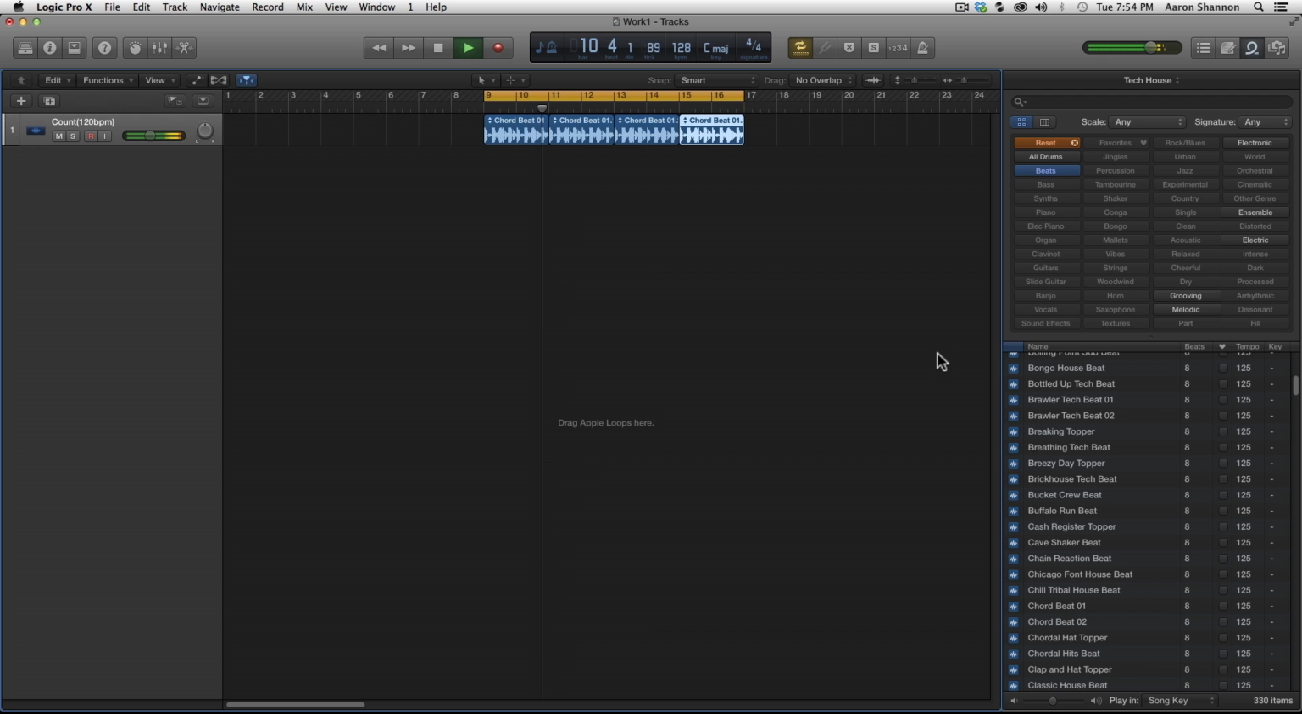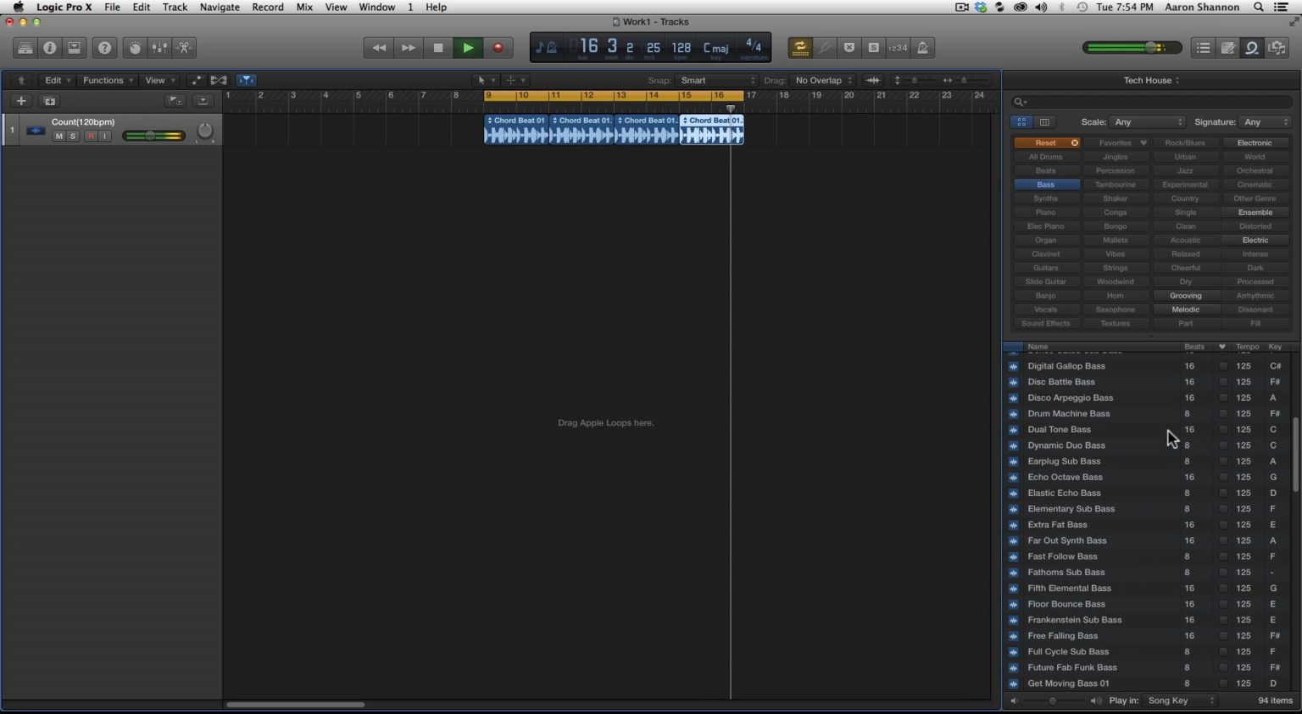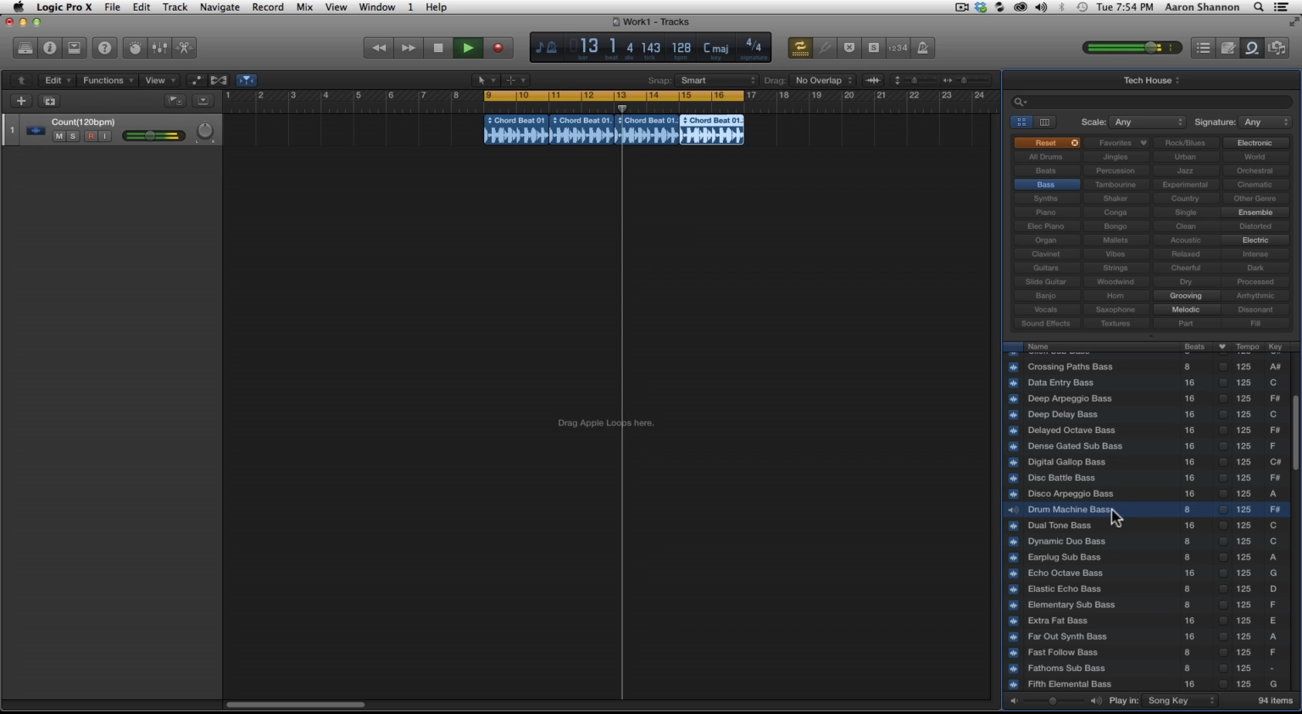Now that we have a beat, I'm going to add a bass. So turn that filter off and now click the search filter for bass. Now if you look down here, these are the bass loops that are in Tech House. I'm going to try this drum machine bass. Now when it hits bar 1, the bass comes in and you can hear it play along with your beat.